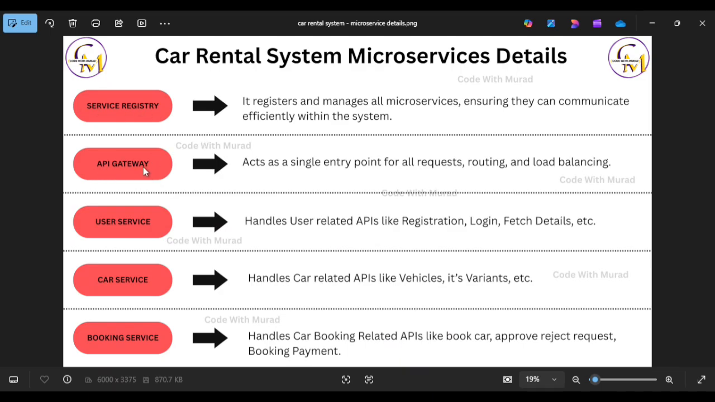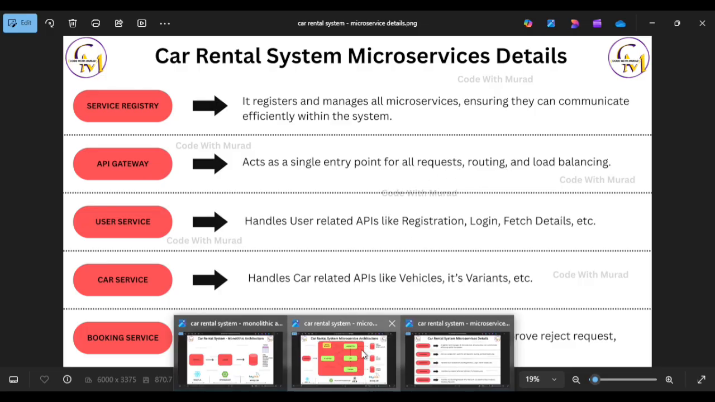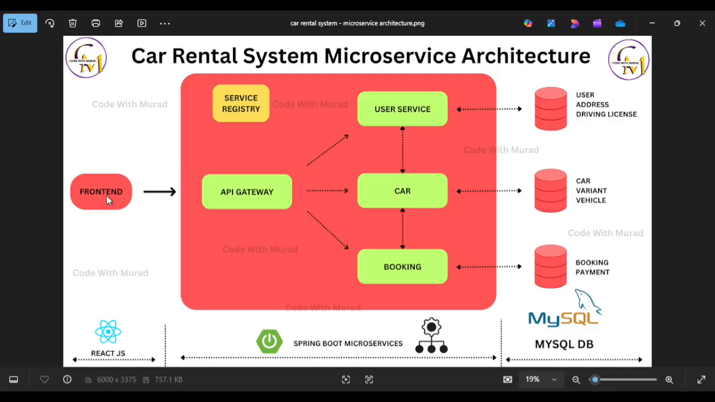Then we have the API gateway. It acts as a single entry point for all the requests. As I told, the front end cannot directly communicate with the user service, car service, and the booking service.